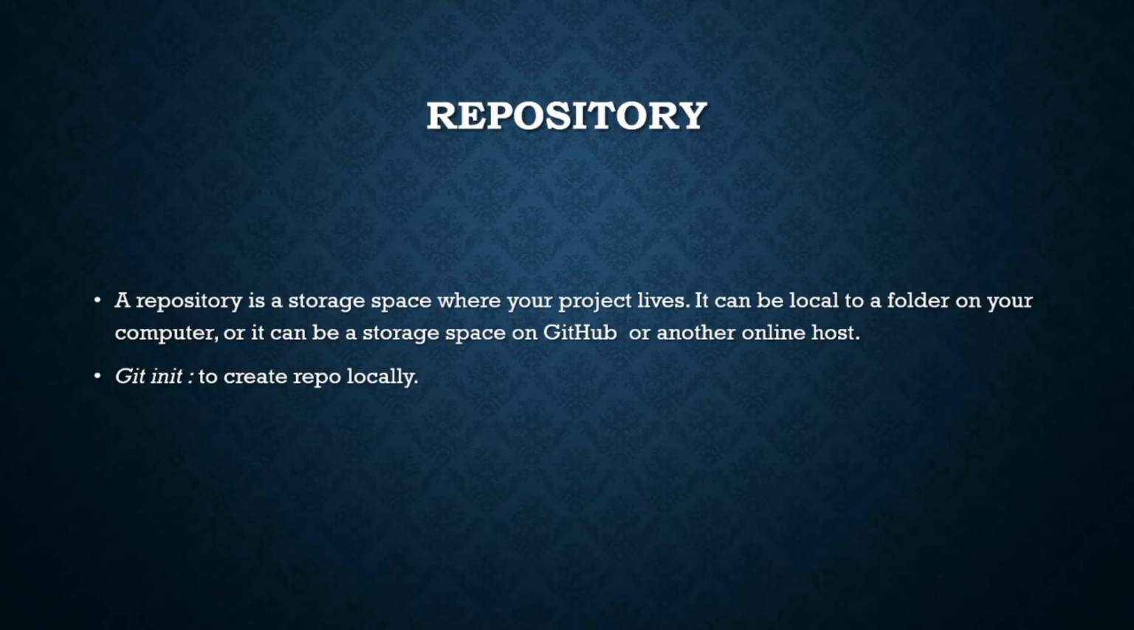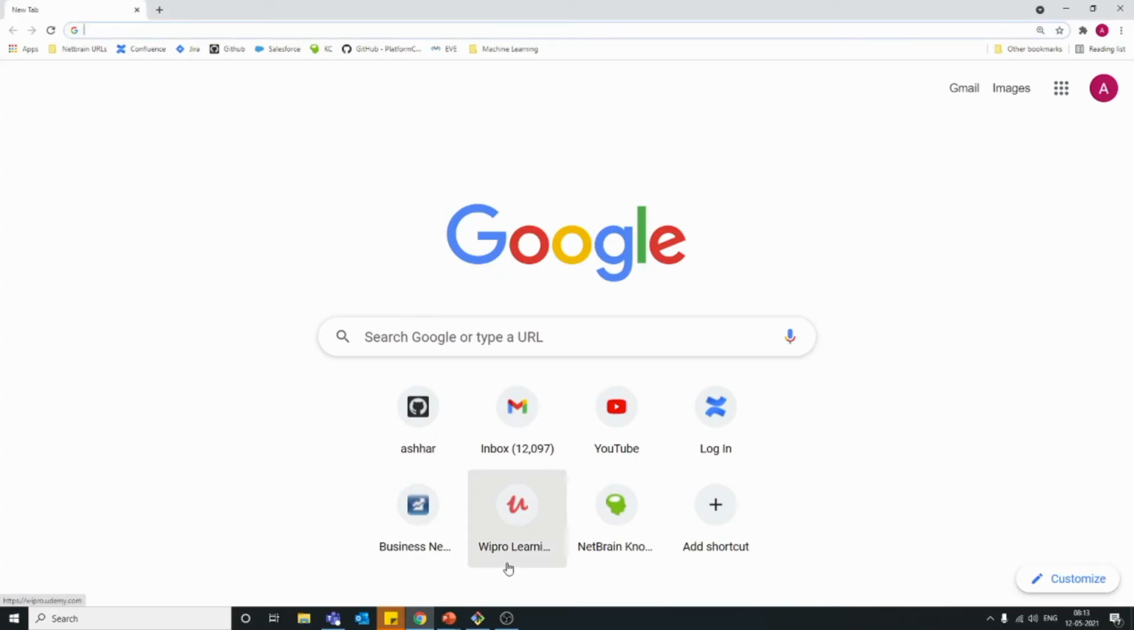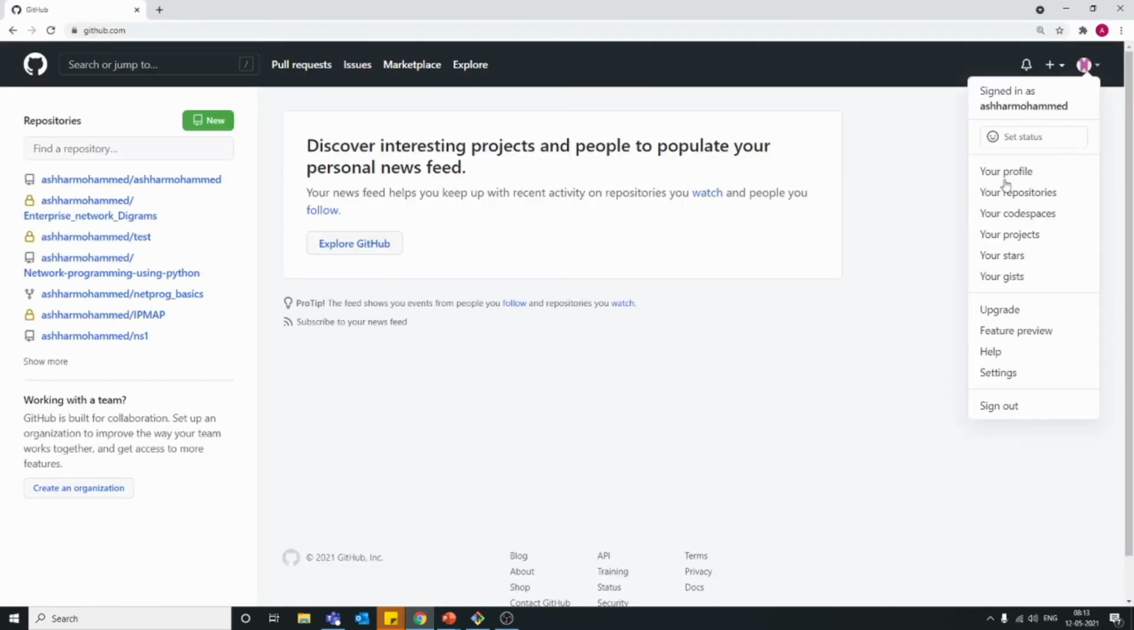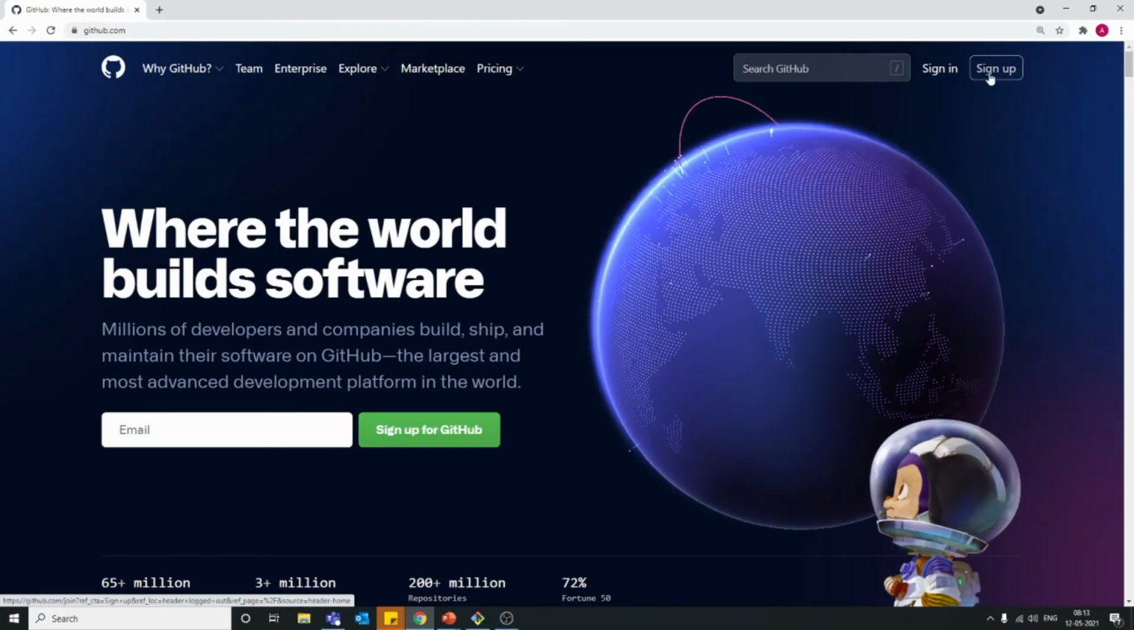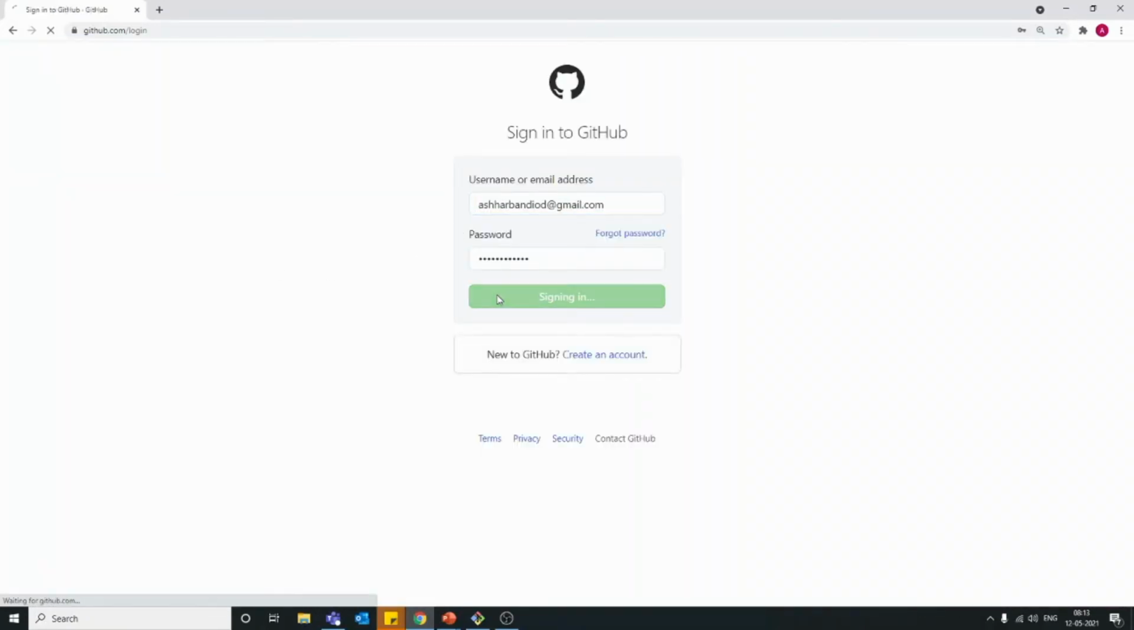But before that, let me ask: how many of you already have a GitHub account? If not, don't worry. GitHub is completely free. We can just go to github.com and create an account. Go to github.com and you can sign up here. It takes hardly 1 minute. You can sign up, and after that you can sign in.